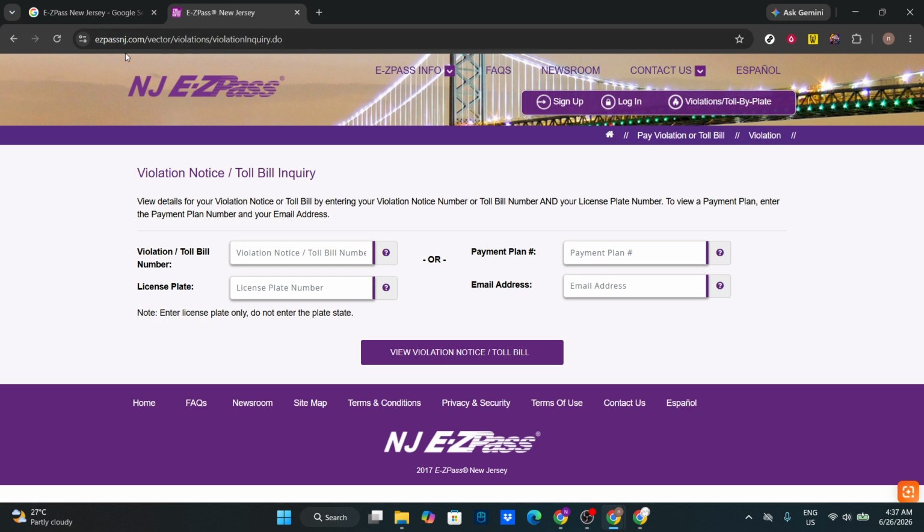Once the page loads, look for the section called Violation Notice or Toll Bill Inquiry. This is the area designed specifically for checking unpaid tolls, violations, or existing notices connected to your vehicle or account. Click into that section to begin the lookup process. From here, you'll need to enter the violation or toll bill number. You can usually find this number on the notice you received, so it helps to have that document in front of you before you begin.